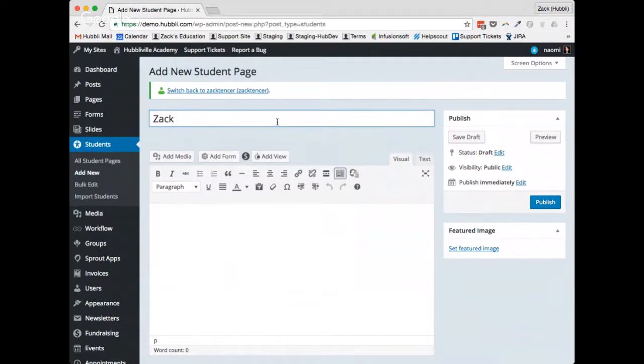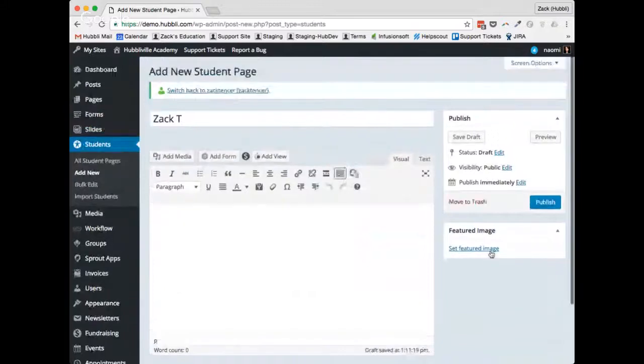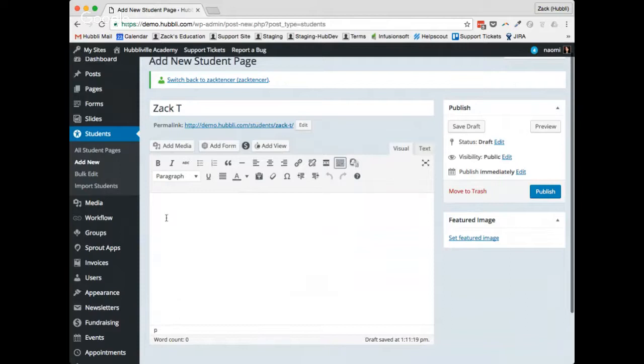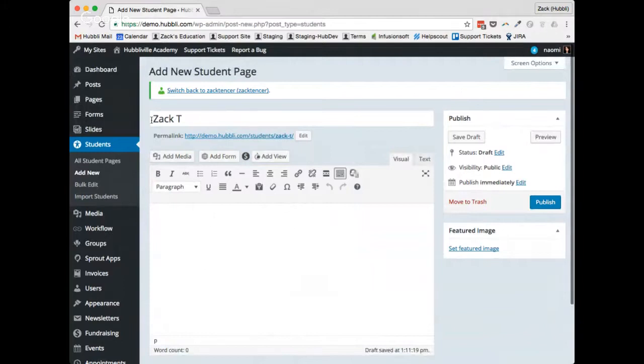Okay, so brand new student here. You enter the name at the top, so I'll just do Zach. And you can always add a featured image, which would just be like a picture of the child to feature their profile. And as in Leo's case, there were a whole bunch of additions that can be added in this area here. Things simple. You just have to enter the name of the child, the student, and hit publish.